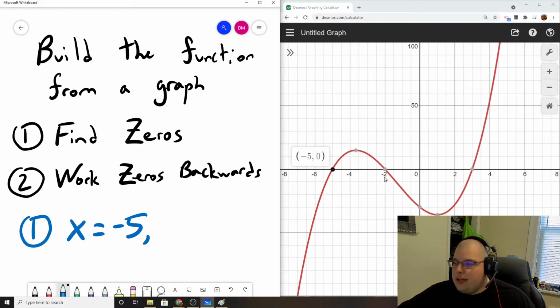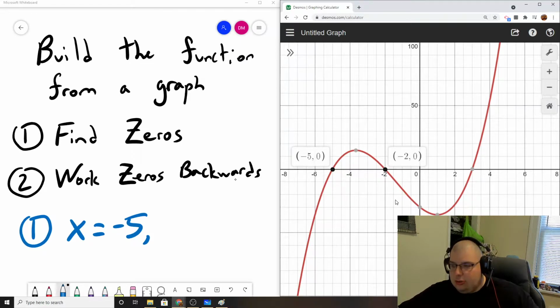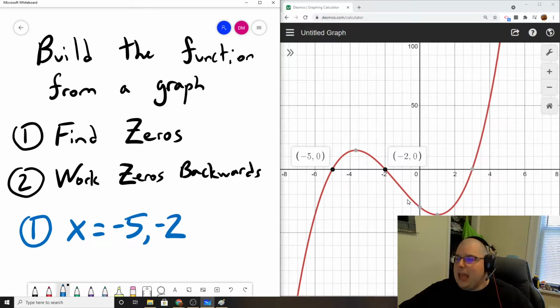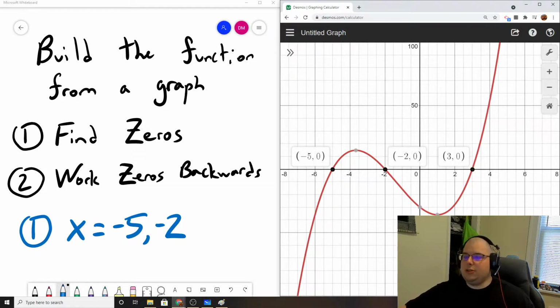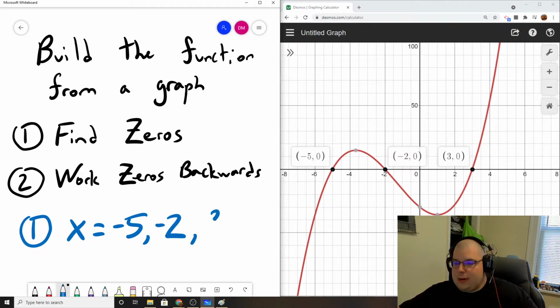Then this other point touches exactly at -2. So that's my next zero. And then this next point, once again, looks like it's halfway between 2 and 4. And if we count the little squares, it is halfway. And of course, because Desmos is nice and interactive, I could click it and find out that it is in fact at 3. So that's just a tip: count those little squares to make sure that you're getting the exact point, if it's not coming through exactly on a marked line. So we've got -5, -2, and 3 as my zeros.